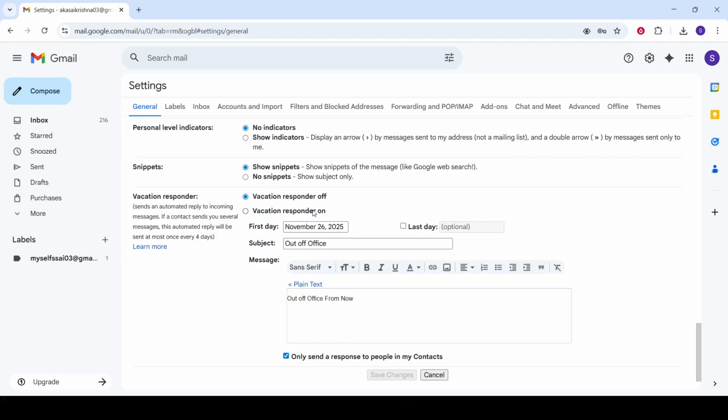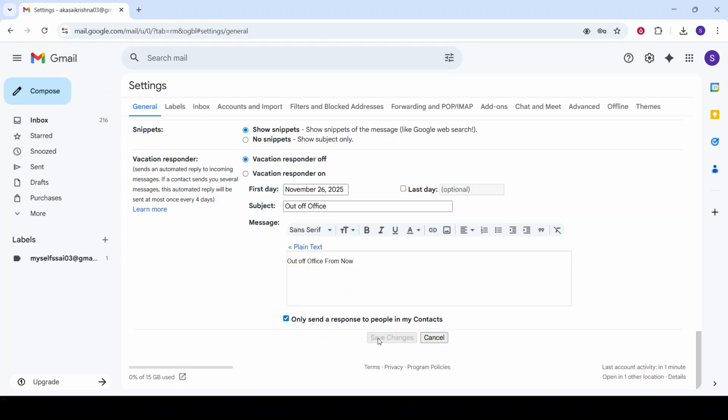Now scroll all the way to the bottom of the page and click Save Changes. This step is important. If you navigate away without saving, Gmail will keep your previous setting and continue sending auto replies. After you click Save, Gmail updates your account immediately.